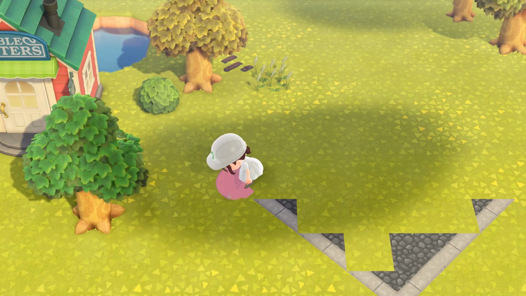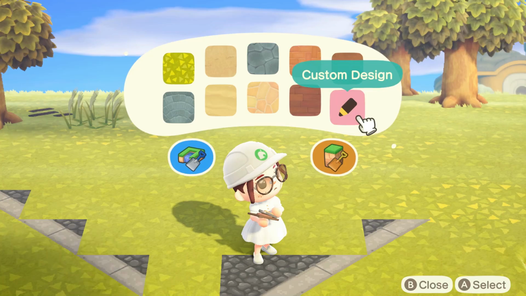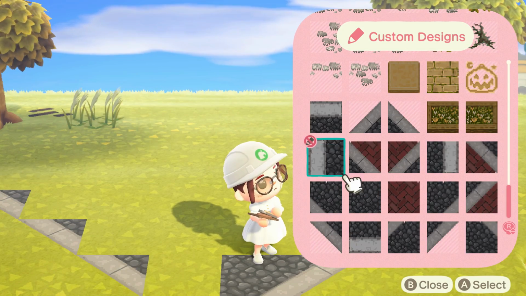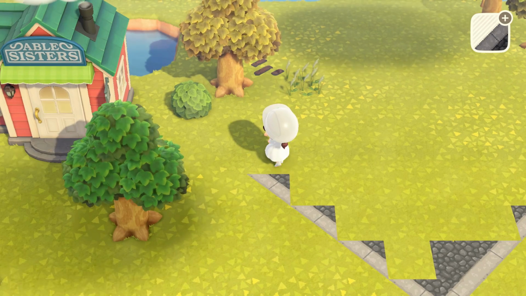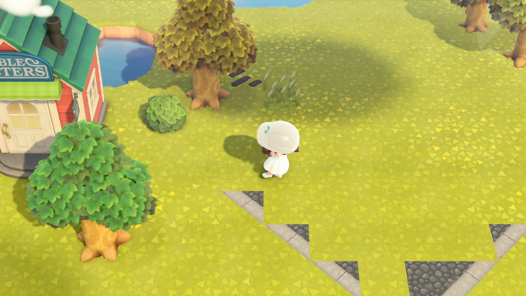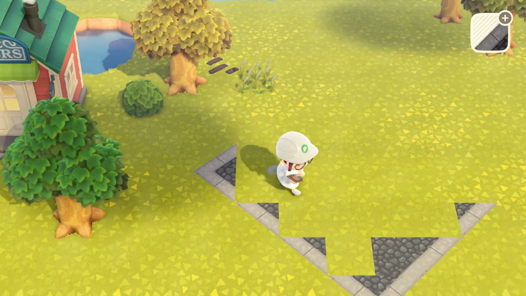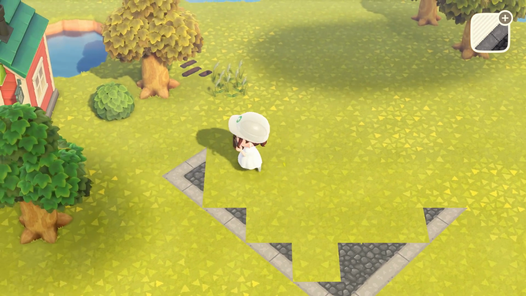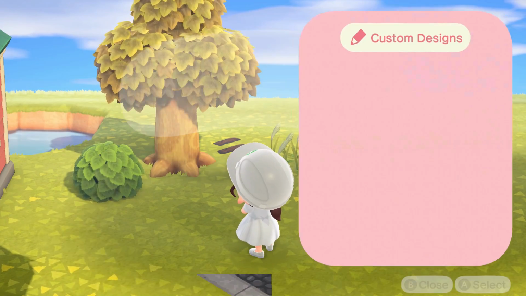So I've got my point here, and then I'm just placing the edges of the path first. I felt like this was the easiest way for me to see where my path was going to go, how much space I actually had. If you're in a different situation on your island where you have a completely open space, you can use as much space as you want, you may want to start from the center and work your way out.